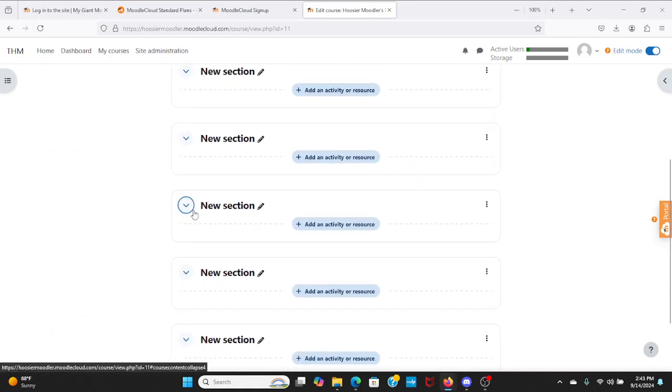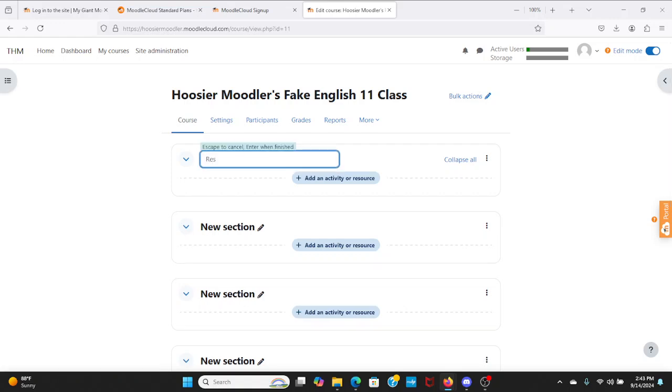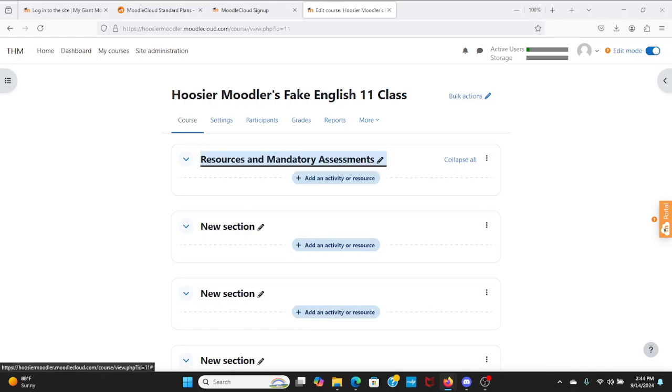So normally when we have this, the sections are completely up to you, however you want to work on your class. I know for me, I normally put resources and mandatory assessments. And you got to hit enter. If you click outside the box, it won't save your changes. So, boom. So that's what I put there.